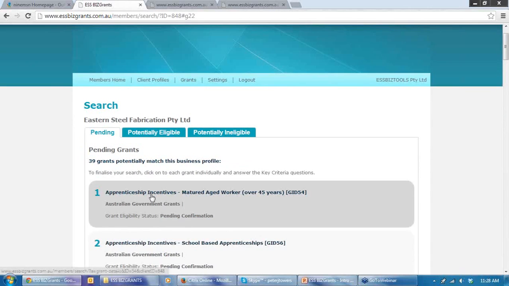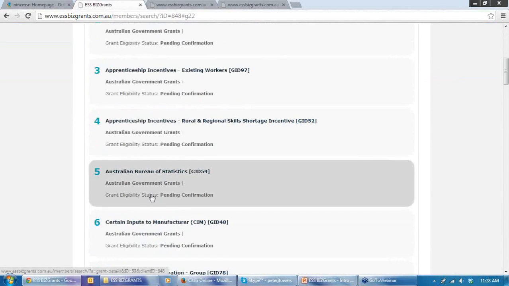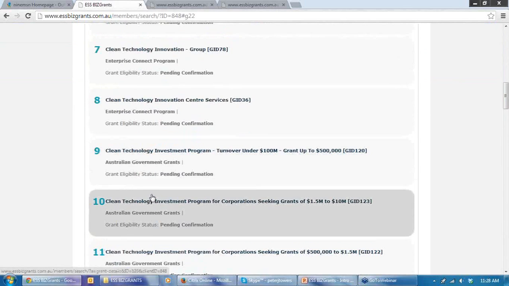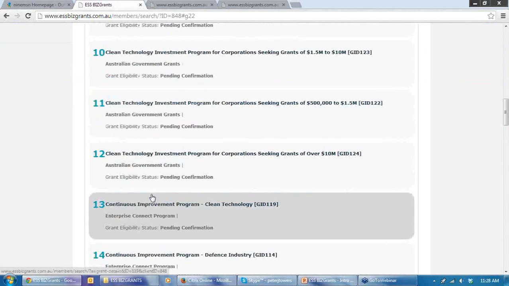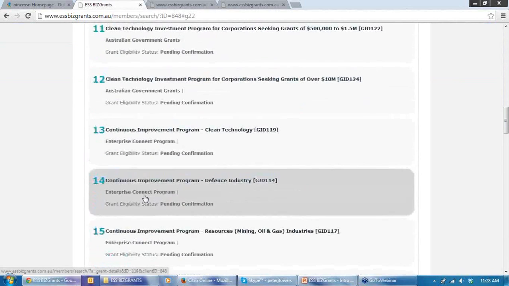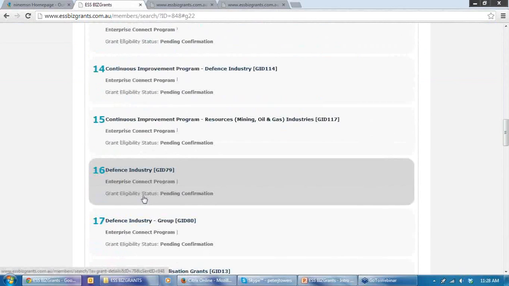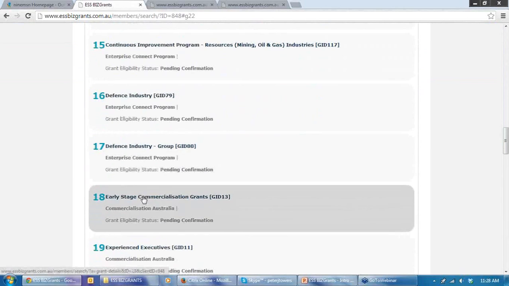We go back to pending. We'll just pick out one other just to take you through. I'm just going through all these clean technology grants because I'm a bit concerned about how they're all operating. Now, depending on what your client's doing, each of these grants could have had some bearing.